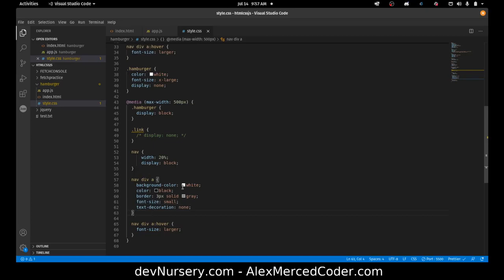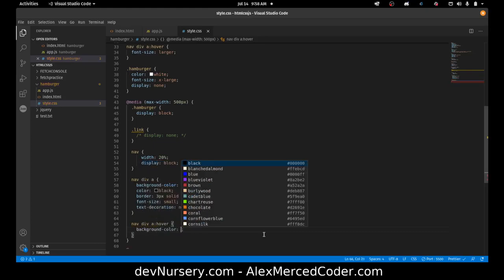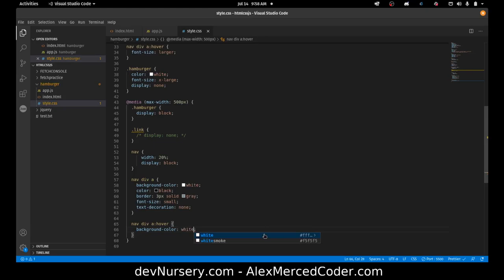Now, the next piece I want to do is I want to change the hover. So that way when you hover over it, instead of it making the font bigger, because we're on a smaller screen, we need that size, we're going to just change the color. So we're going to say background color becomes white. No, it's already white. Black. And the color becomes white.